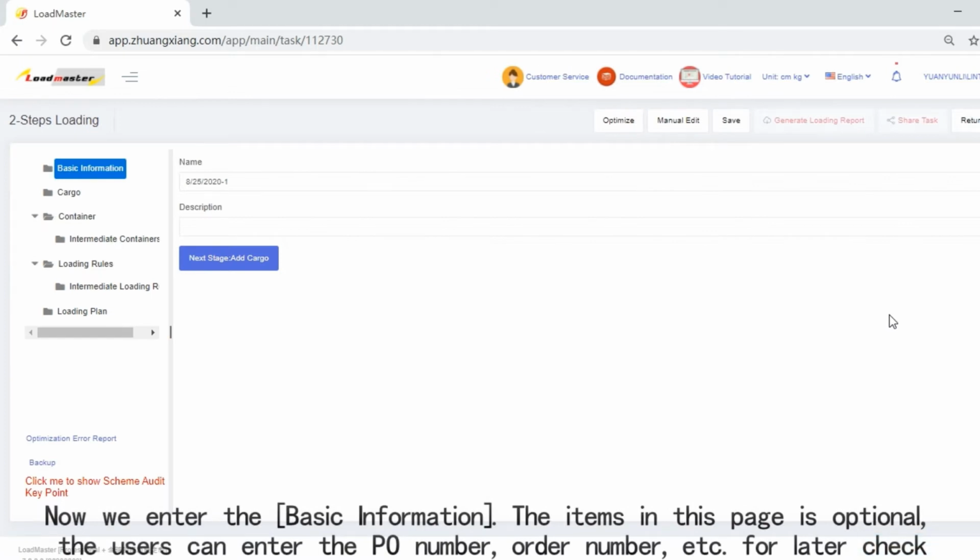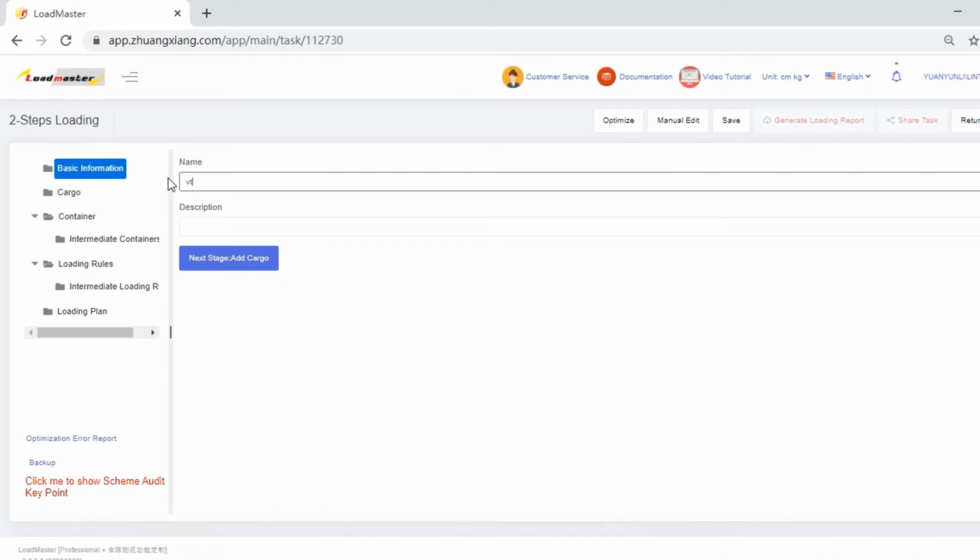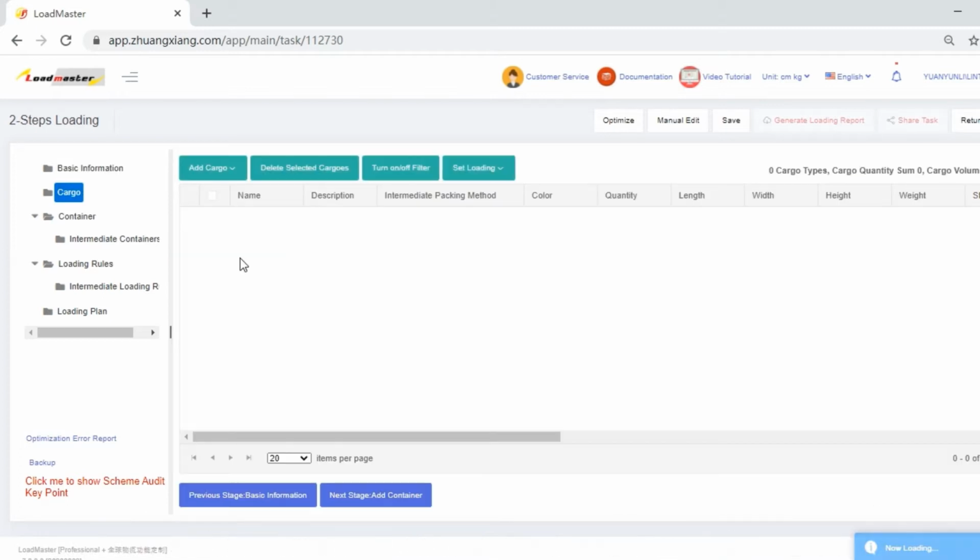Now we enter the basic information. The items on this page are optional. The users can enter the PO number and order number, etc., for later check. And then we come to the next stage, add cargo.